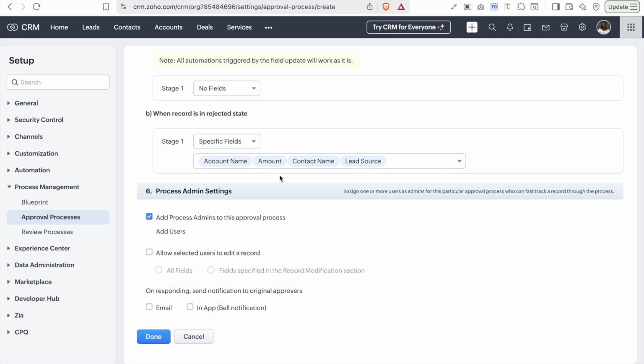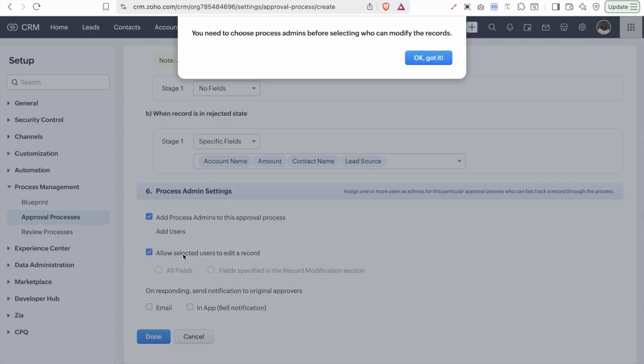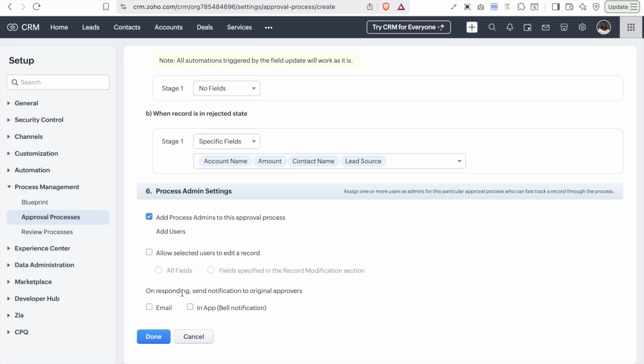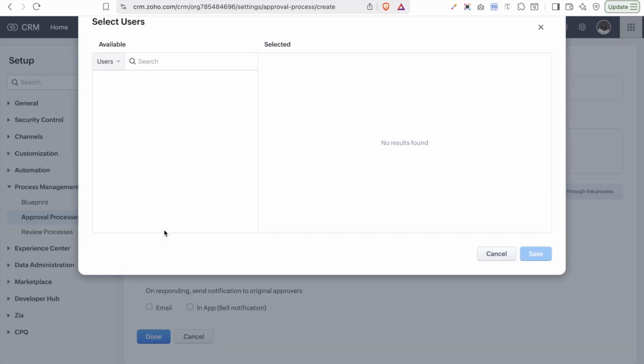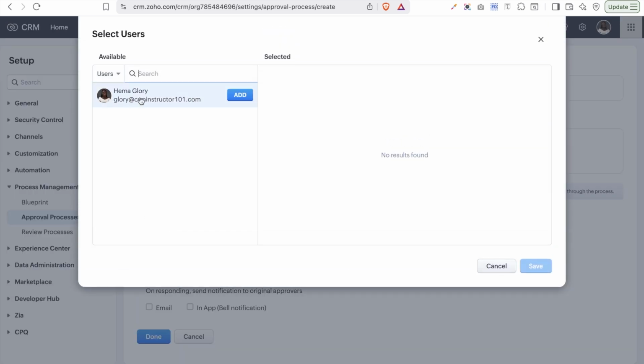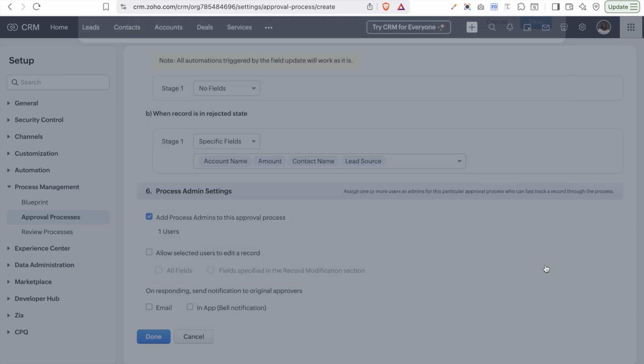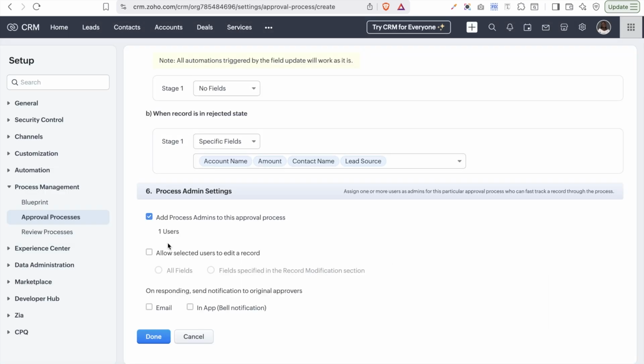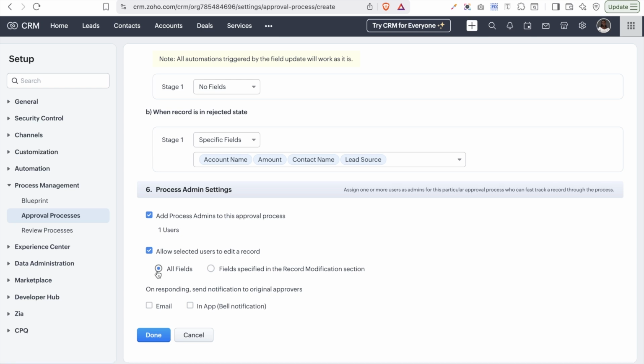They can approve, they can create, they can edit. We can also allow them to edit the record. So if you add in a user for the process admin, let's add in Emma Glory. If we're adding her as the process admin, that means she's in control and she can approve these deals and she can even edit them. We can allow Emma Glory to edit. We can say Emma Glory should only edit the fields in here for the record and modification, or we can say Emma Glory can edit all of the fields.